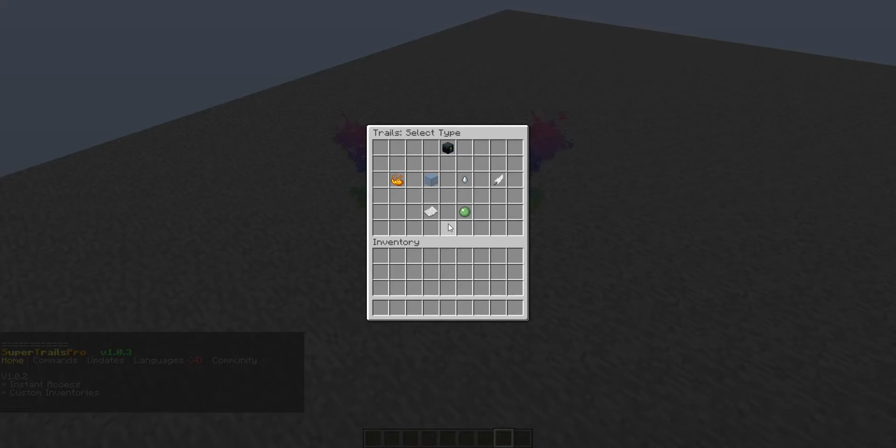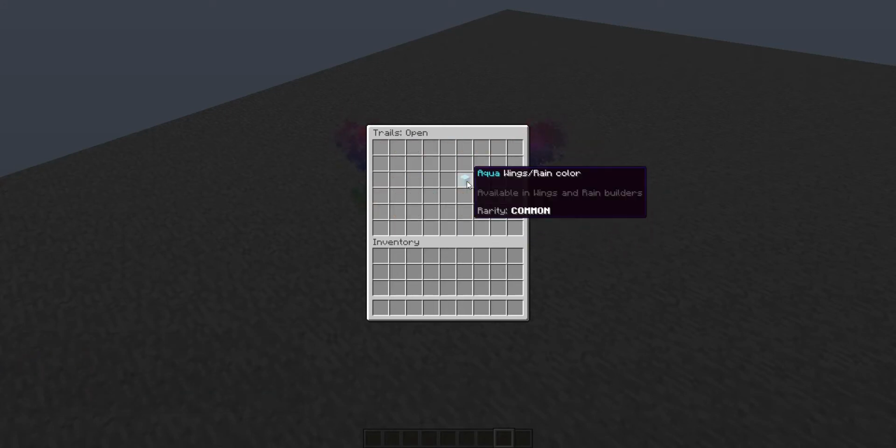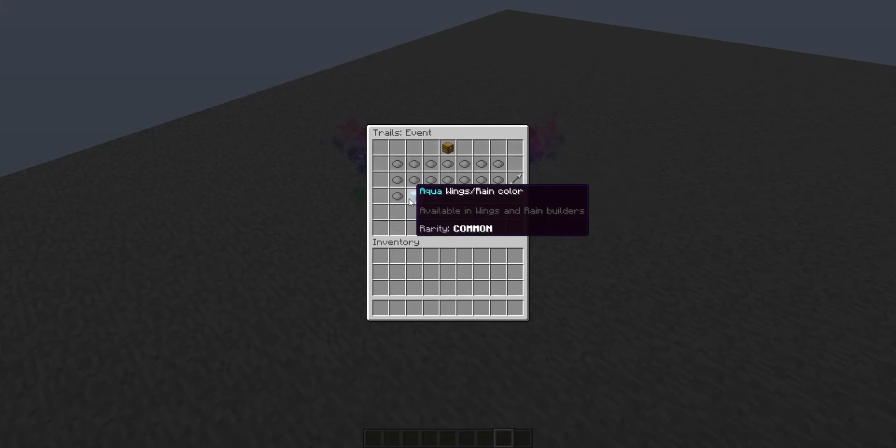Oh, I'm sorry, guys. So you're going to do event, and as you can see, all of our trails are locked. And here we have an event chest, and it says we have 5 currently. So you're going to click on it, and you're going to click around to try and find one, and as you guys can see, it says we unlocked the aqua rain color.